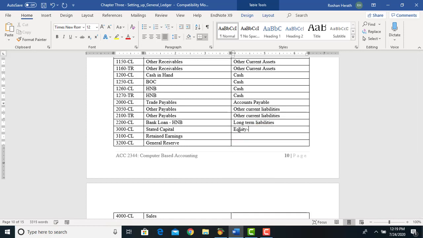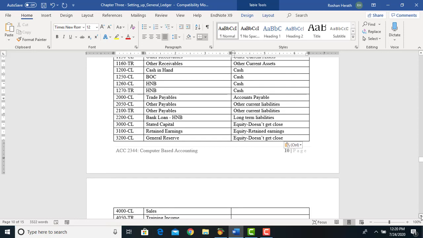Remember, I believe you can remember, it is equity does not get closed. Retained earnings, this is particularly important. It is equity retained earnings. We can have only one category for this, equity retained earnings. Only one category can be there. General reserve, it is again equity does not get closed. General reserves do not get closed, they would continue.